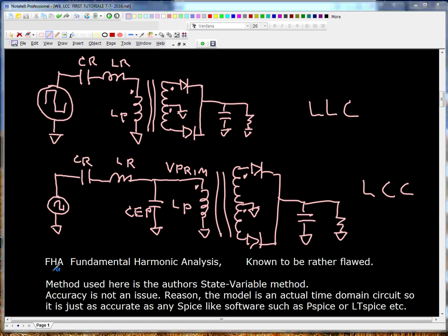Now this is what's important here. FHA stands for Fundamental Harmonic Analysis. It's a technique for modeling both the LCC and the LLC to produce a curve which is a frequency versus power curve, which we're about to derive. Unfortunately, it's known to be rather flawed. So the method used here is the author's state variable method. Accuracy is not an issue, and the reason is that the model is an actual time domain circuit. So it is just as accurate as any SPICE-like software, such as PSpice or LT Spice, to name two.